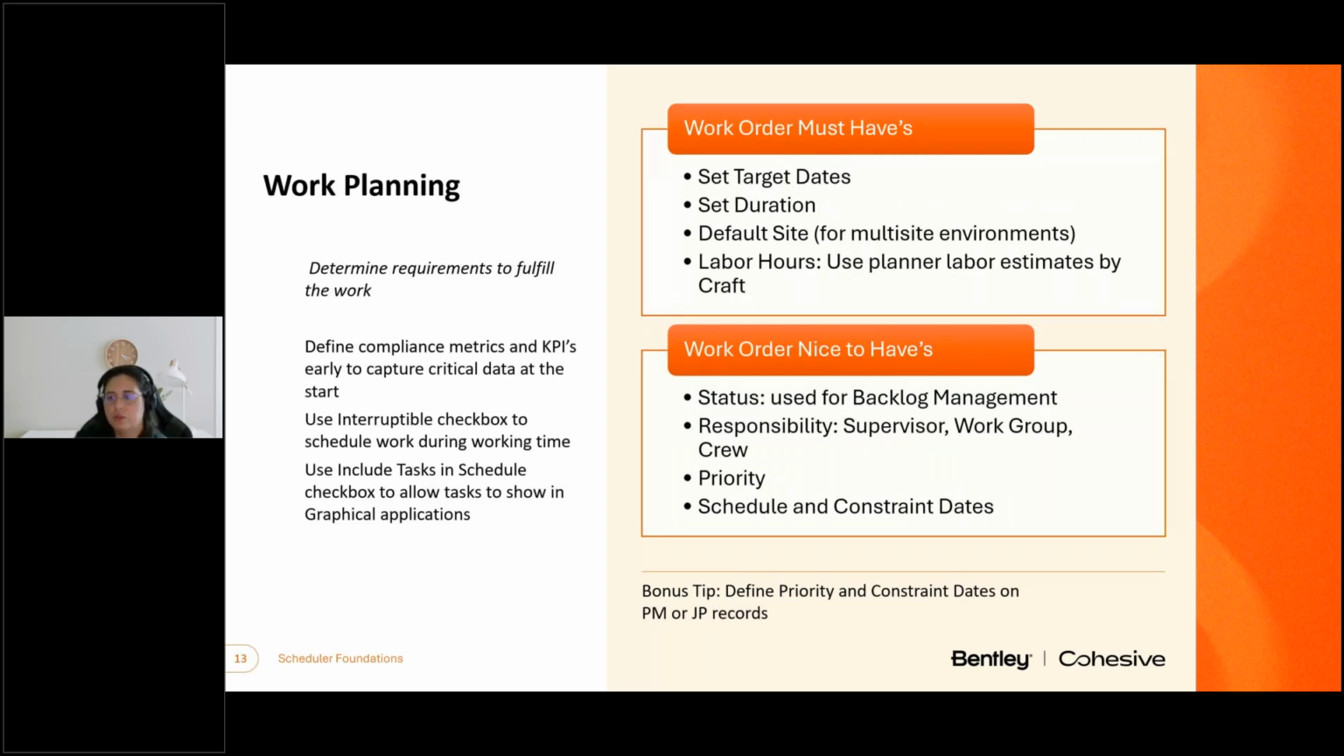Next, you'll want to review your work order data. Several critical pieces of information are required to make ready-to-schedule work easy to search for and apply in work queries used in the graphical scheduler applications. The minimum requirements for schedule-ready work are target start and finish dates and durations.